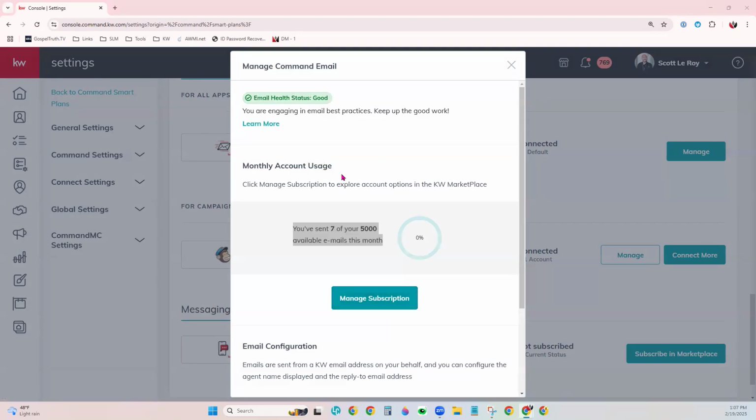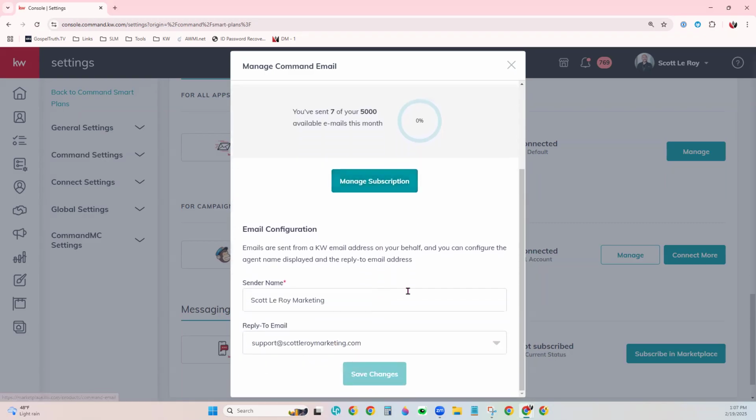It's fairly inexpensive too, guys. So check that out. If you find that you're getting close to that 5,000 mark each month, you can always increase it. There is an additional charge each month to go over that 5,000. But again, that first 5,000 is free. But coming on down to the bottom, this is the setting that I want to show you here.